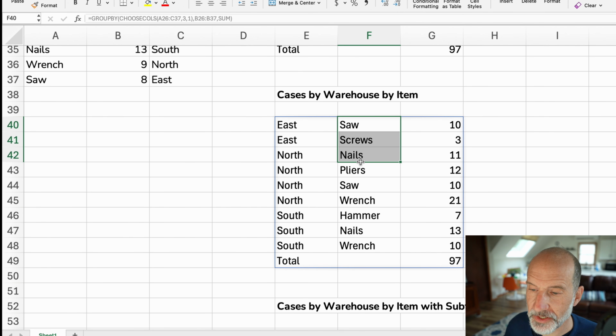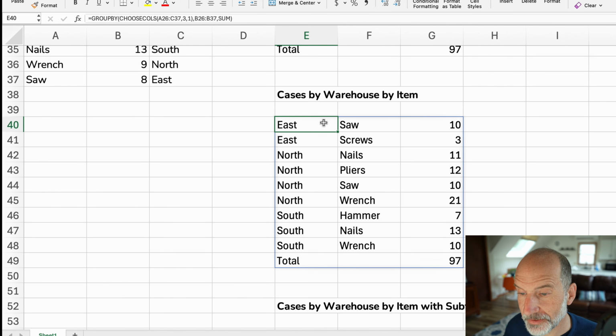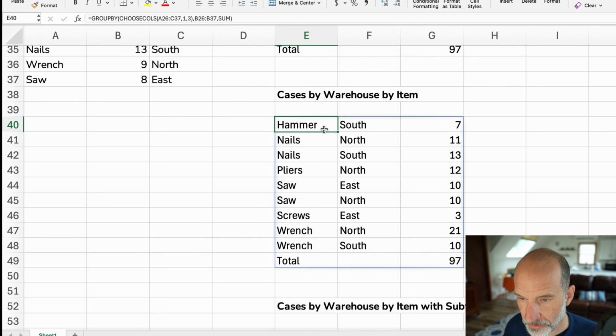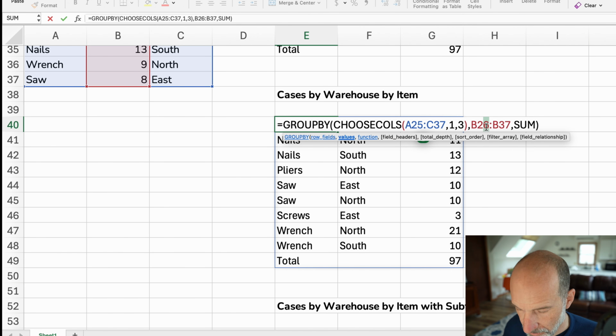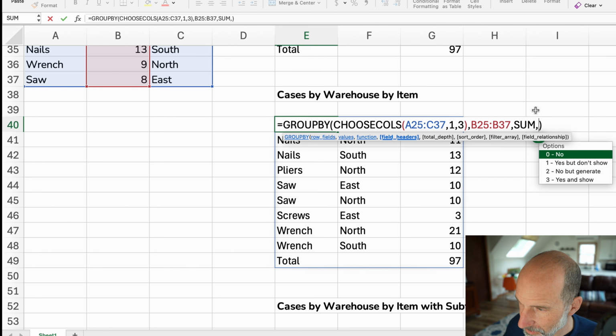And so you may be catching on by now of how flexible this is. Whoops, what did I just do? Don't know what just happened. If you want to put the headers in, let's just do that. Let's expand this. Row 25 must be where the header is. Sorry, that's off the screen right now. And then we will hit enter to get to the field headers argument, and we'll say yes and show.